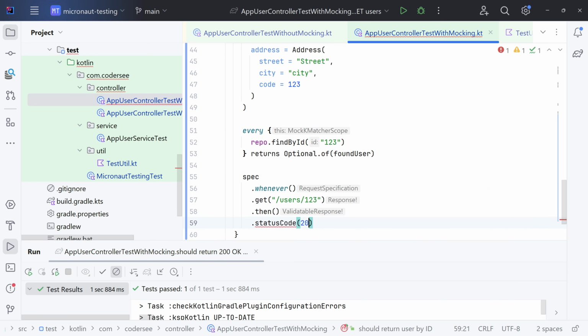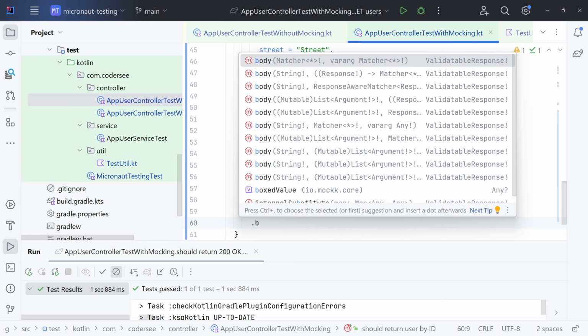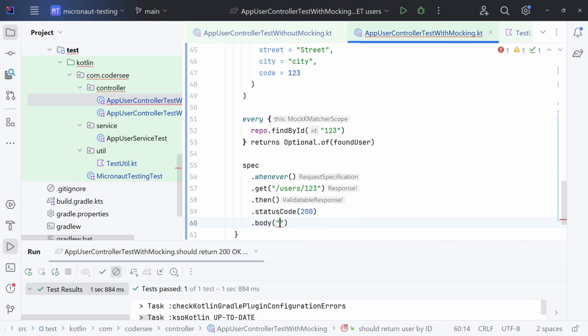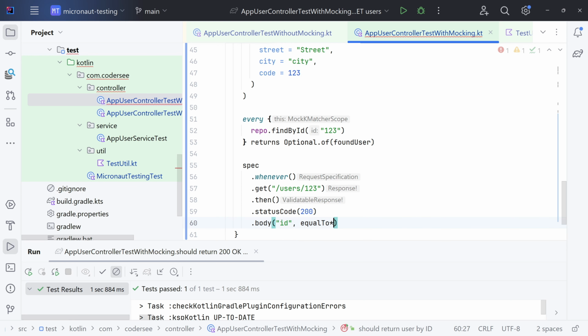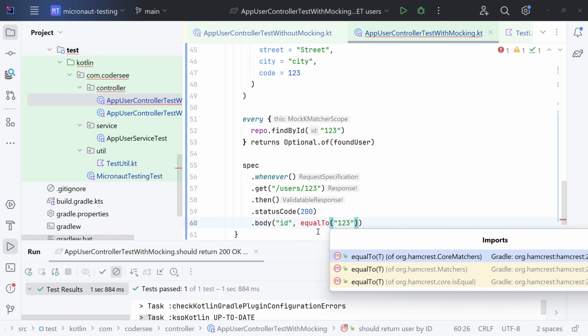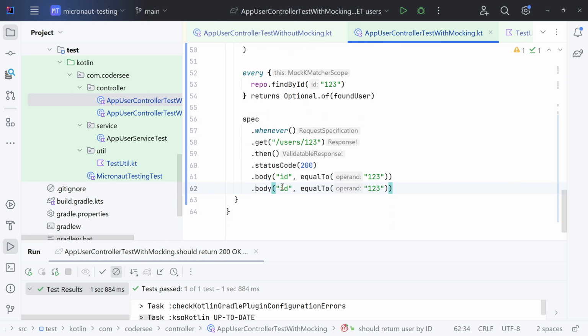I expect this to be 200 OK, and following I would like to do a bunch of assertions on the returned JSON payload, and we can do that directly inside the body, just like we did with a list. Body, here id equal to 123. Import function core matchers. Ctrl+D. Similarly, first name. Let's make sure that this is Piotr.